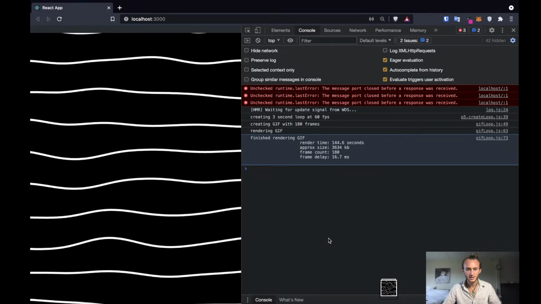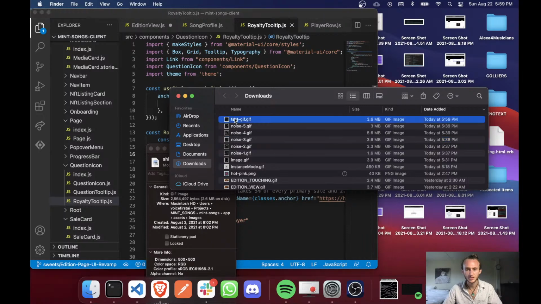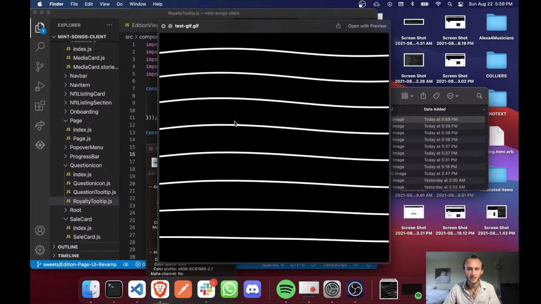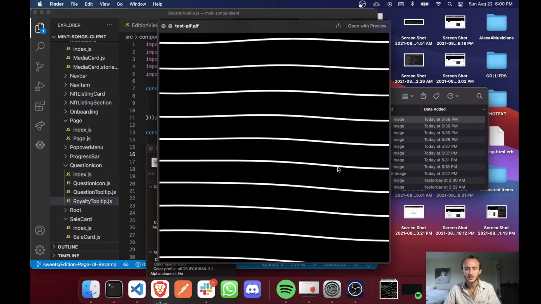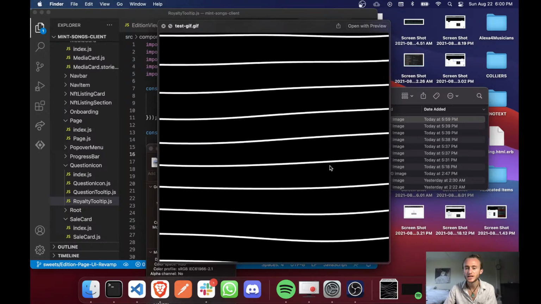Let's go back to Finder. Let's find that test GIF, and then here is what it created. So here is our nice little noise GIF. It's 3 seconds long, and then it loops. So now what we can do is we can do the exact same thing.